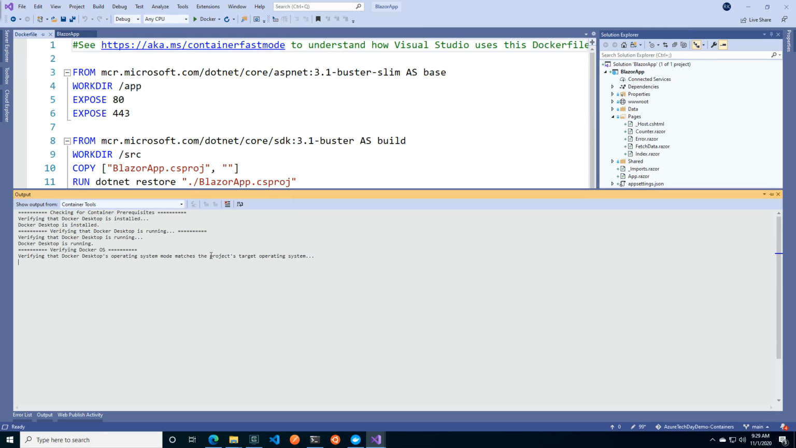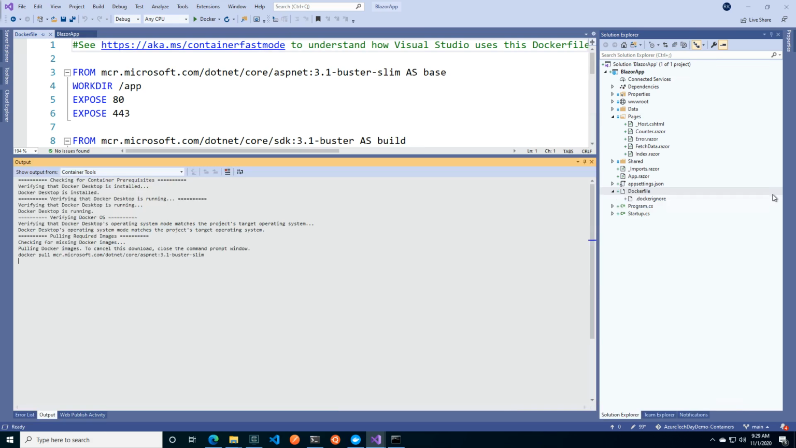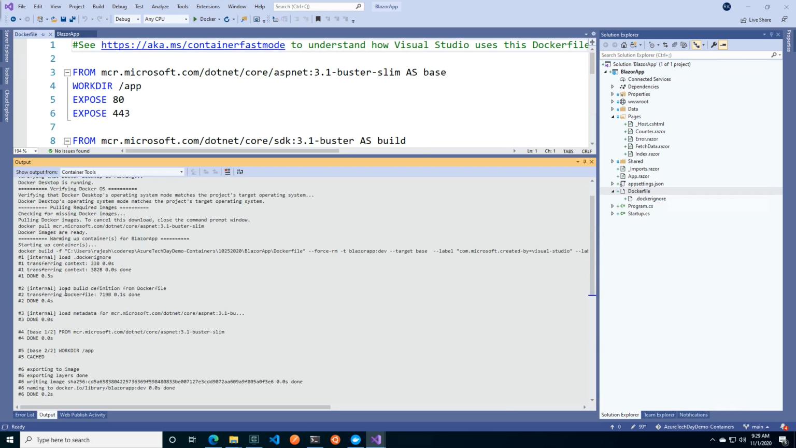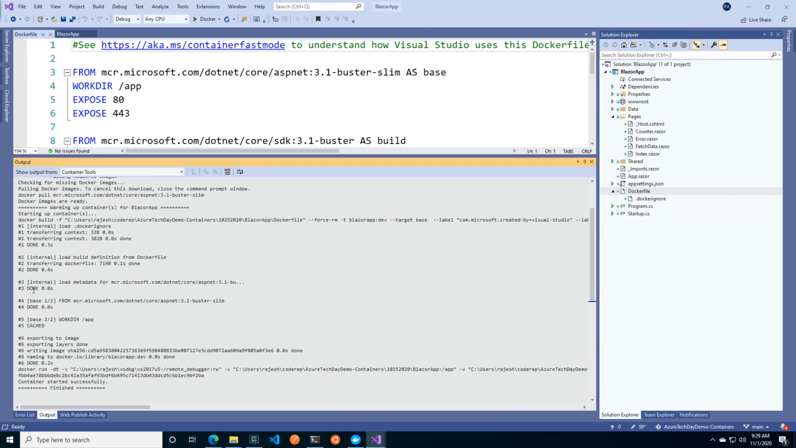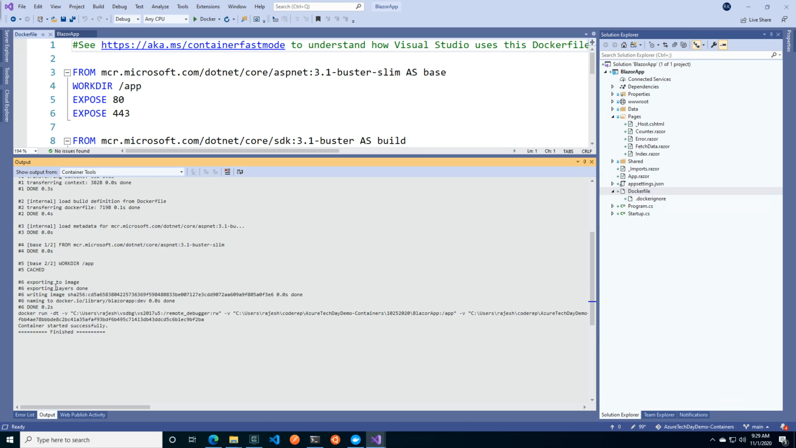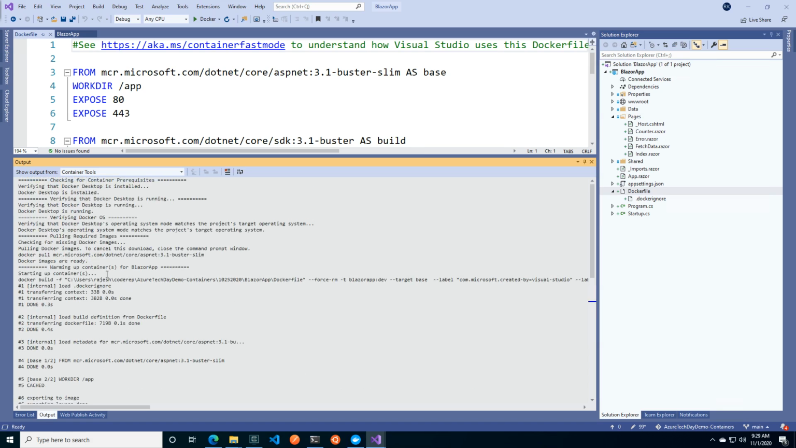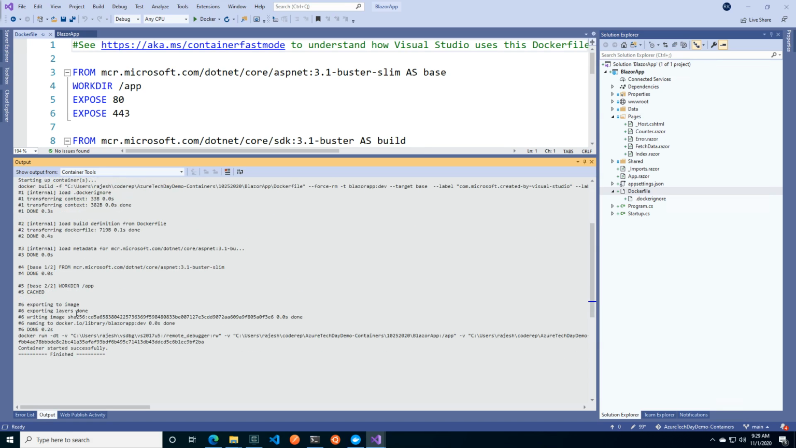If you see, it is building. This is multiple stages. This is one stage. This is the second stage. The third stage is building, and it exports the images. All the layers are done. In this stage we have one layer, and after that it is sharing the image.